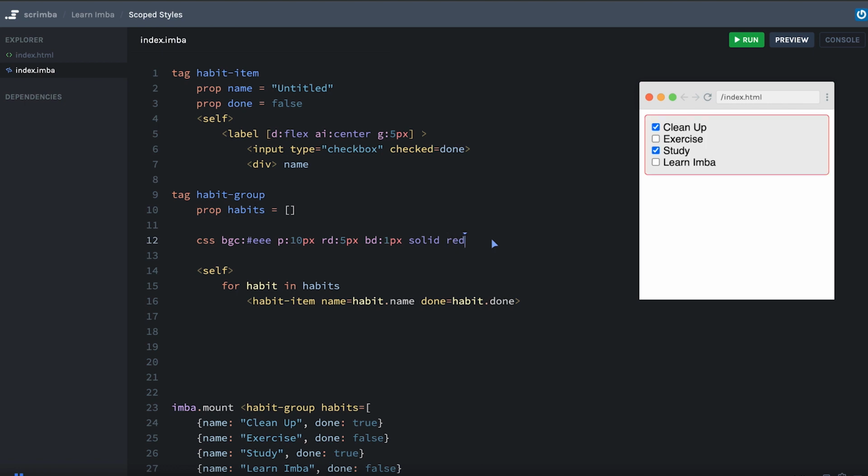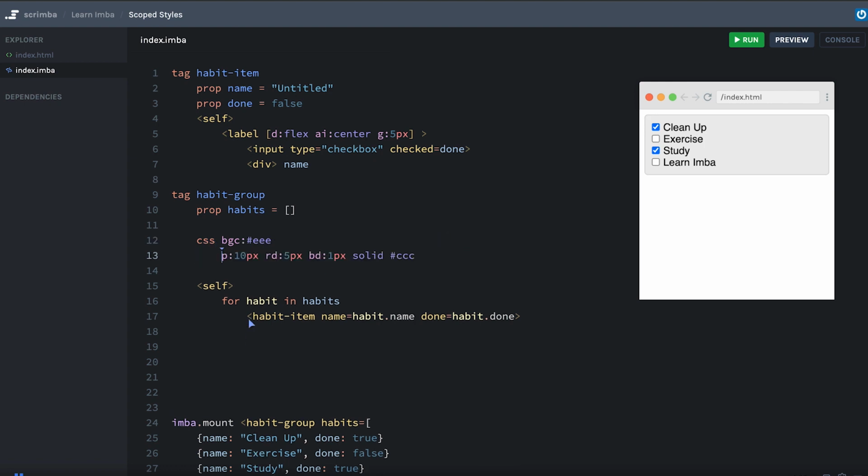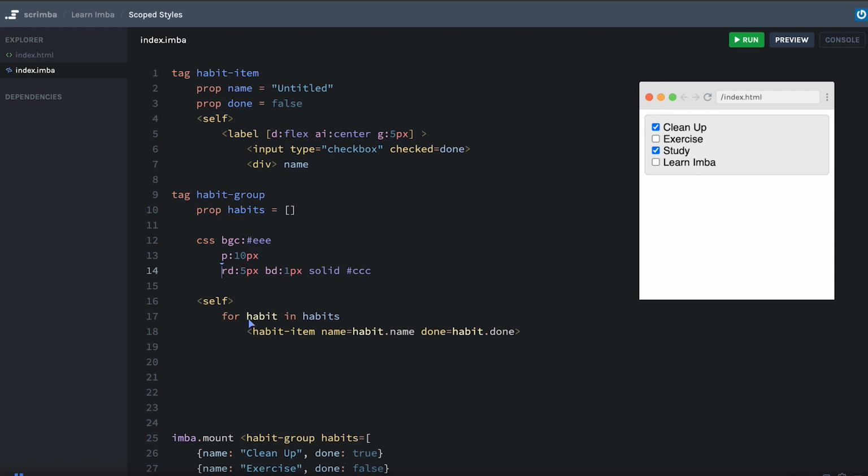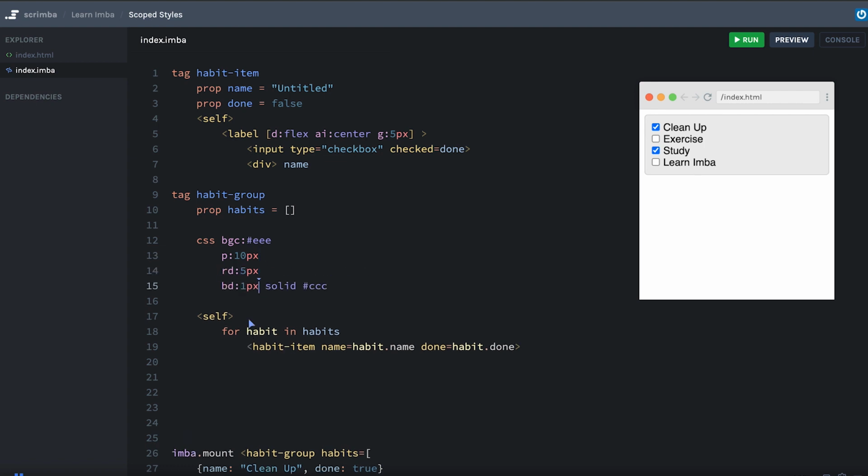And let me just try changing this to red. You can see the border is now red, just to prove that it's working. And when you're writing your styles out here, we now have the flexibility to move this onto multiple lines if we want. And you can write your styles pretty close to traditional CSS syntax if you want.